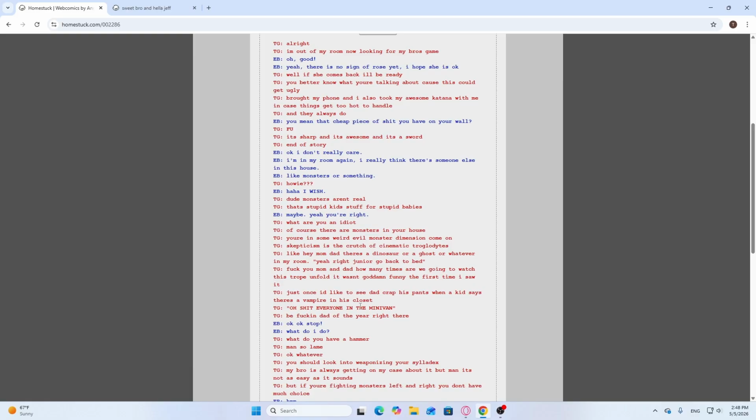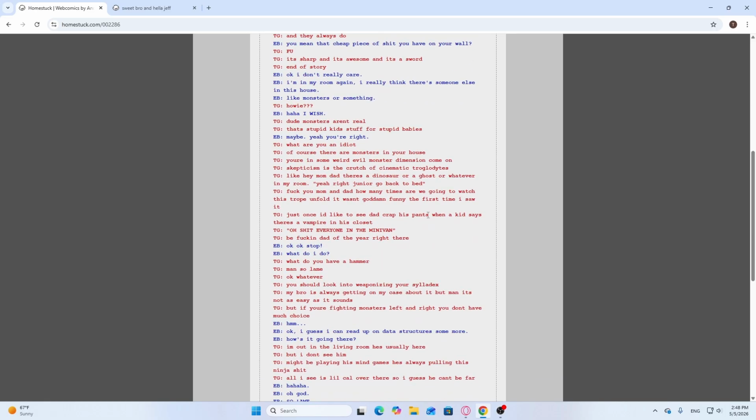How many times are we going to watch this trope unfold? It wasn't goddamn funny the first time I saw it. Just once I'd like to see dad crap his pants when a kid says there's a vampire in his closet. Oh shit, everyone in the minivan. Be fucking dad of the year right there. Okay, okay, stop. What do I do? What do you have, a hammer? Man, so lame. Okay, whatever. You should look into weaponizing your Solidex. My bro's always getting on my case about it, but man, it's not as easy as it sounds. But if you're fighting monsters left and right, you don't have much choice. Okay, I guess I can read up on data structure some more.